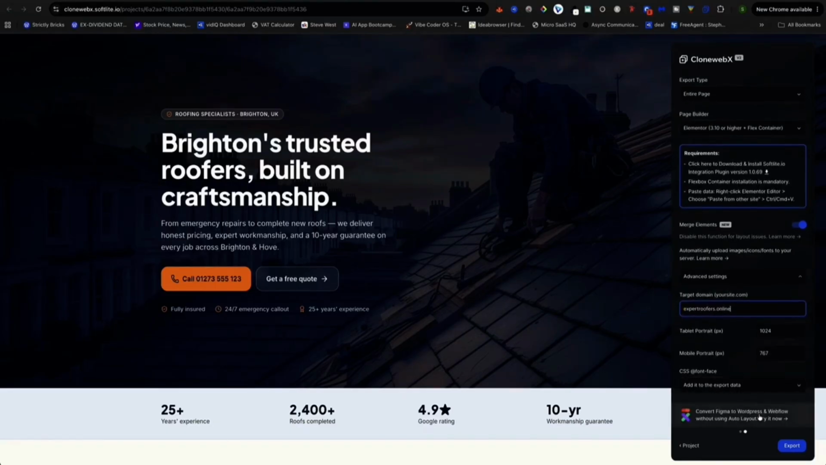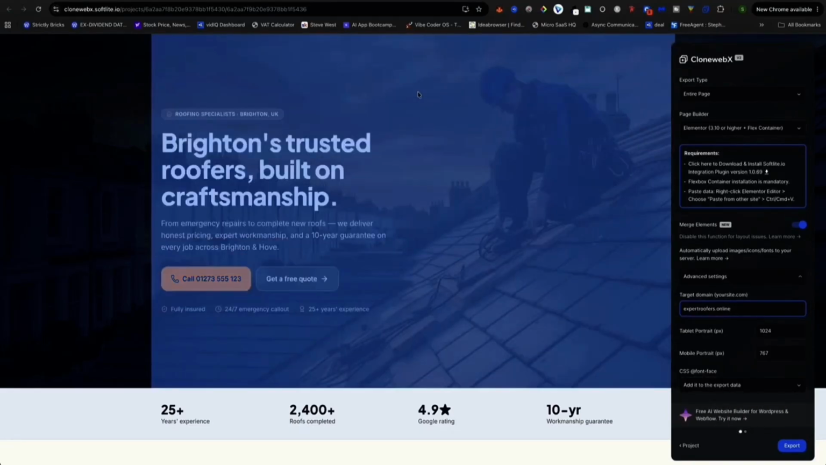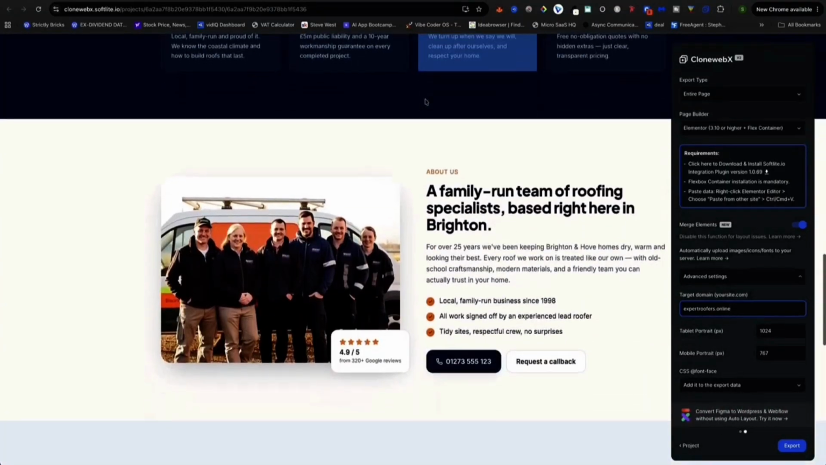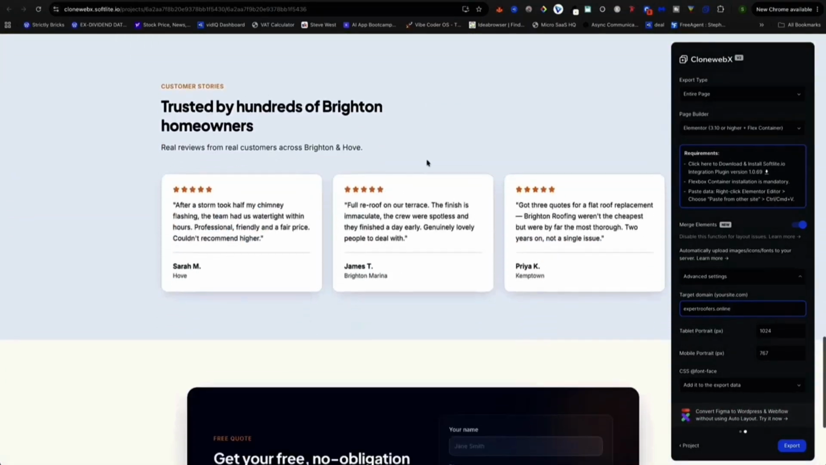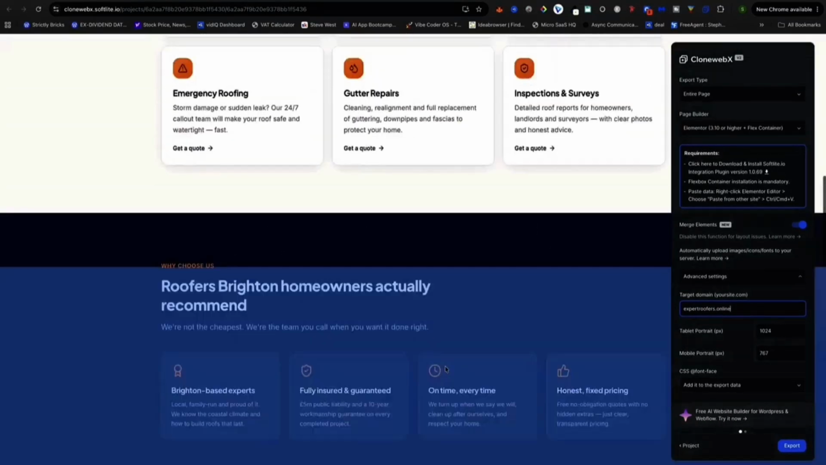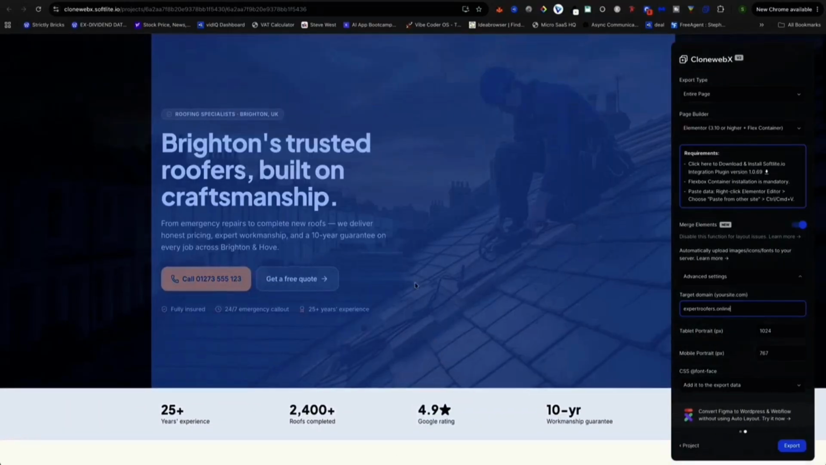Now, before we click the export button, this part is really important that a lot of people mess up or miss out. What you need to do is scroll through the entire page so the whole page actually loads and CloneWebX can read the entire page and see all the elements that are appearing on your page. Just scroll through slowly, just like I just did there.